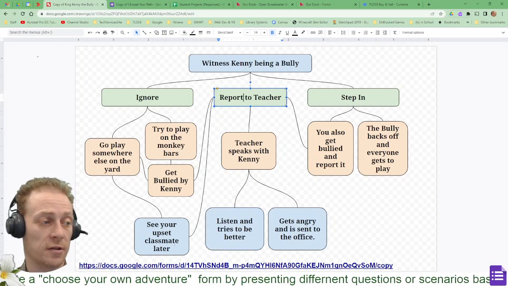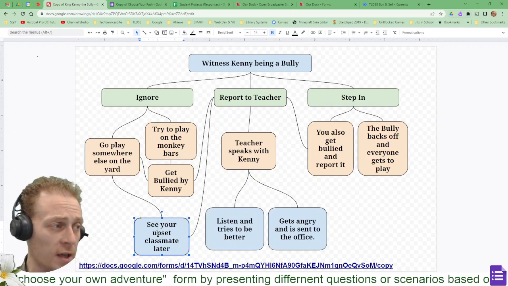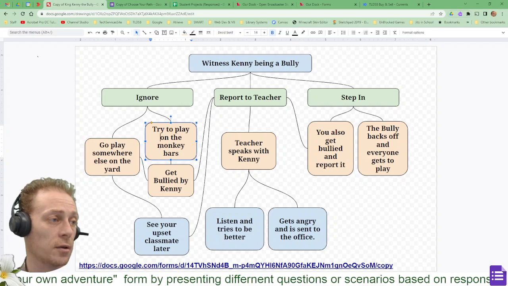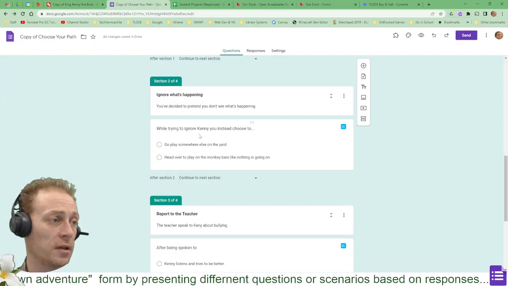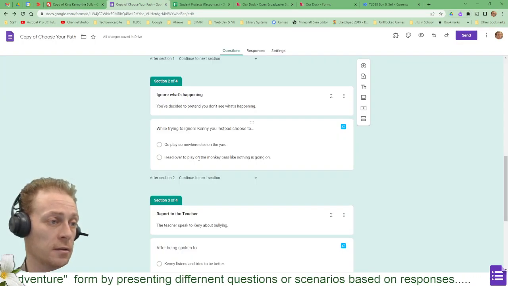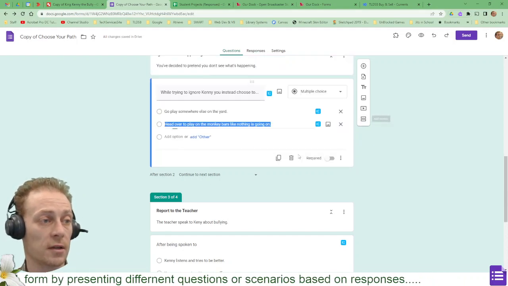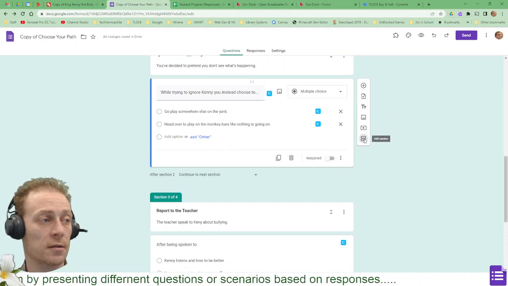So we get back to that first block. So let's see what happens when we either go somewhere else on the yard or try and play on the monkey bars. Well, what we had here was play on the yard, go to the monkey bars. So I need another section after this. I'm going to go ahead and click onto this question and insert a new section.